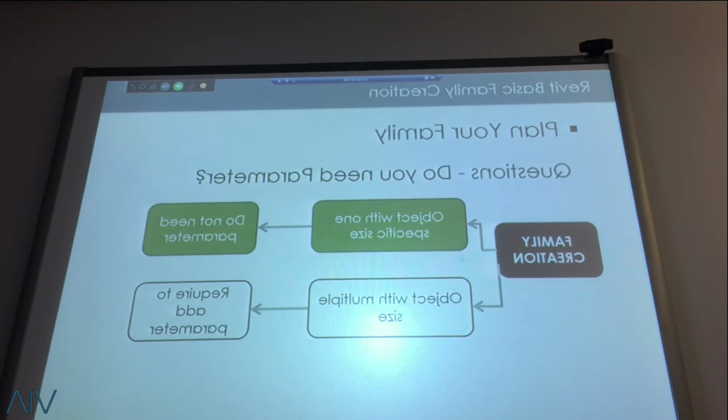Now, if you have objects with multiple sizes, then you have to add a parameter. A perfect example would be a door. So for a door, you have 3 foot, 2 foot, 2'6", whatever. So that is an object that you need parameters for.